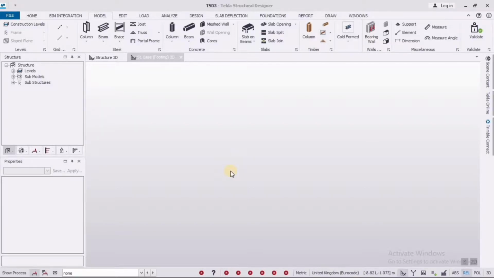In our last video, we were able to create construction levels and also create grid lines. But for today, we are going to look at a simpler way of doing that. So we are going to learn how to import a DXF file into Tekla Structural Designer.